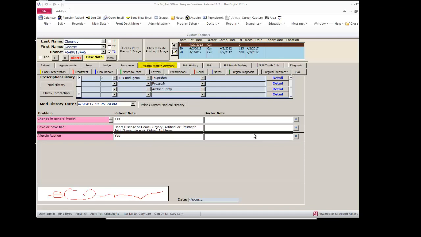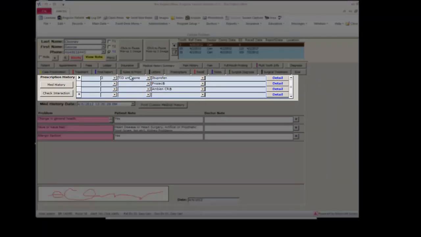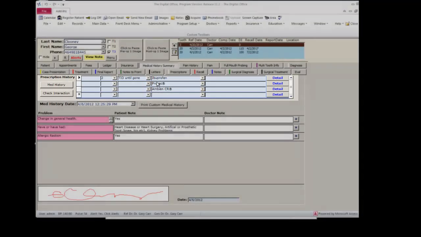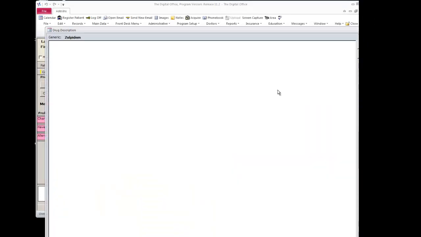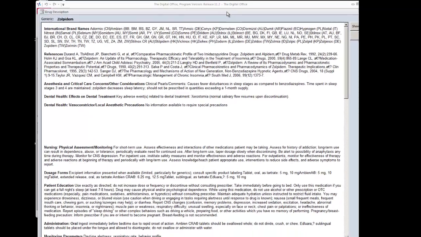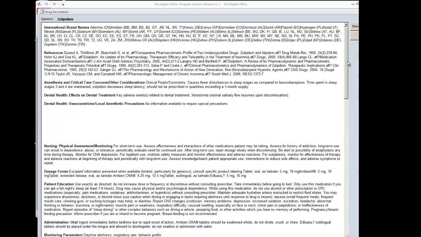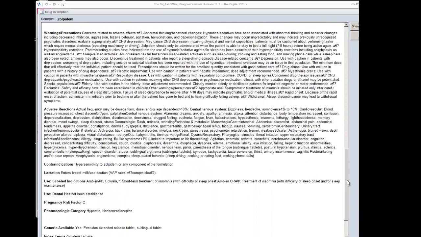When reviewing a patient's medical history, the medical history that they enter will show all of the prescription drugs they are taking on this top section here. For any of these drugs, you may click the Detail button, and it will bring up the detailed information for this prescription. This is the full description page.